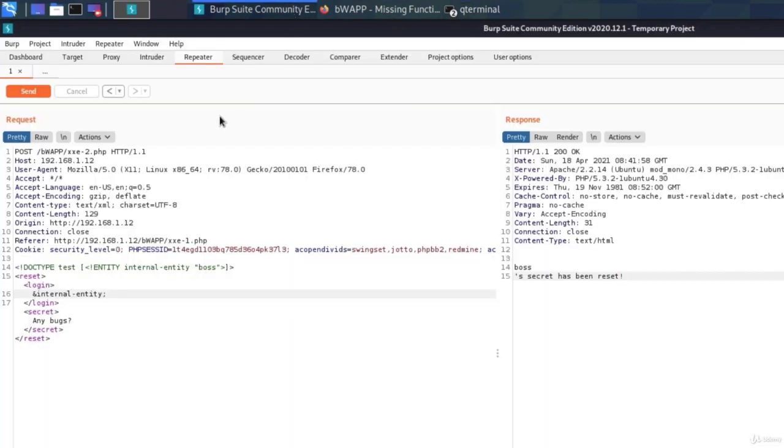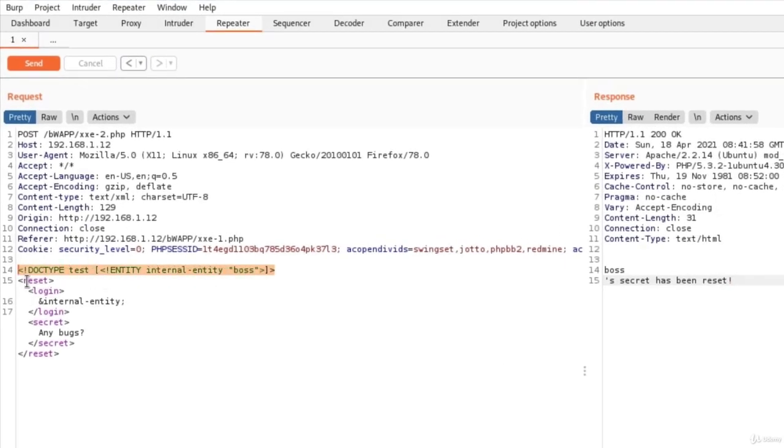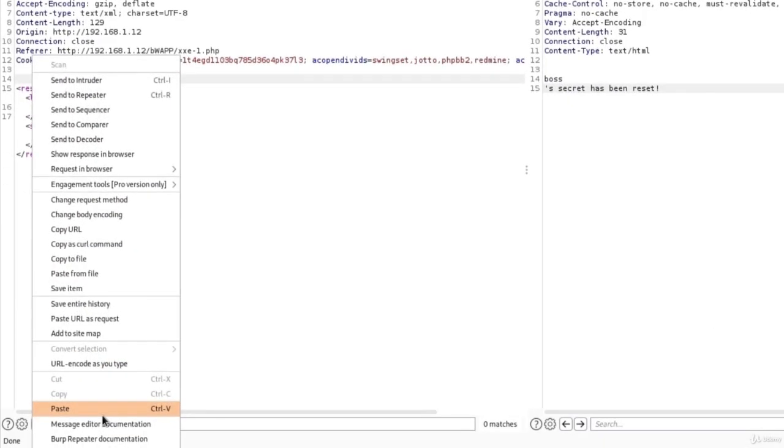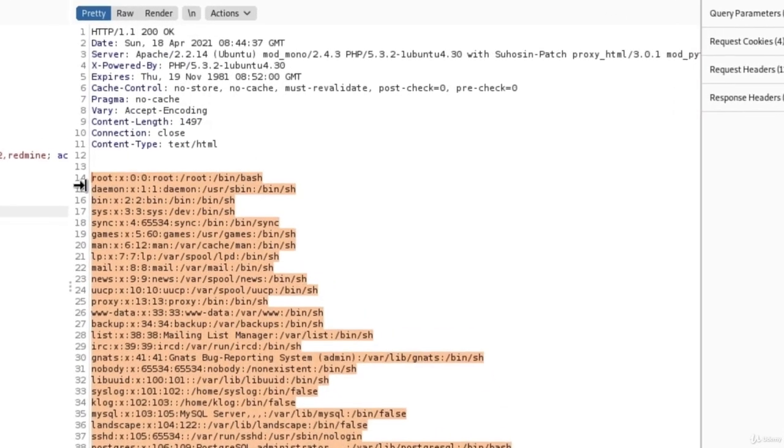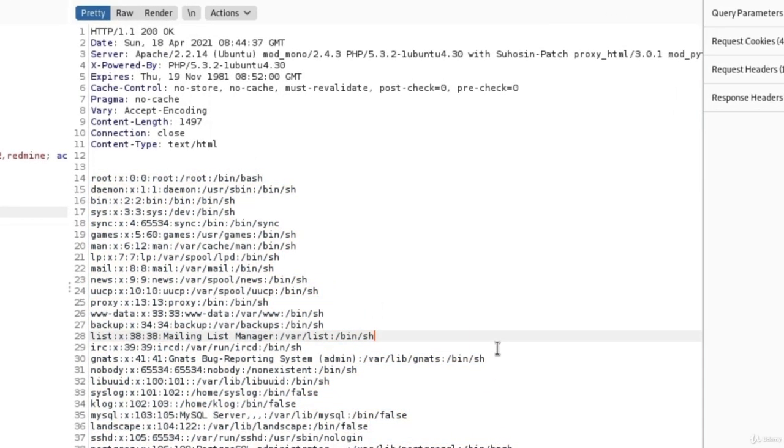Go back to our Burp Suite. Let's delete this. Paste our new payload. And since we called it once again internal-entity, there is nothing really to change right here. We can leave it to be internal-entity. But if you were to call it differently in your payload, make sure you switch the name right here as well. Awesome. Let's send this. And here it is. We get the output of the /etc/passwd file on the target system. And this is XXE vulnerability.